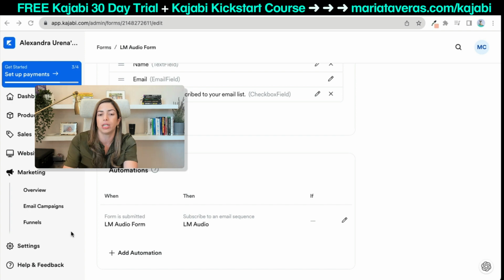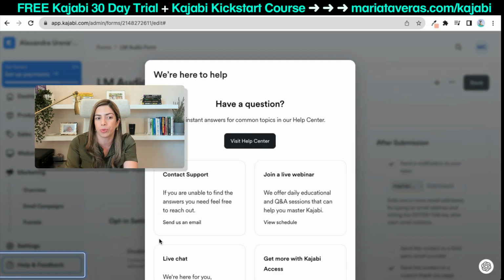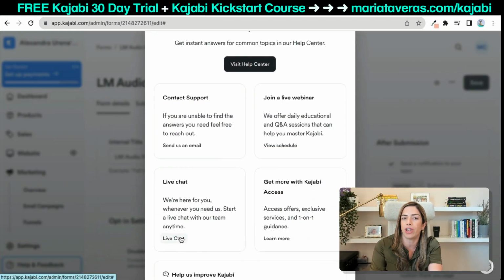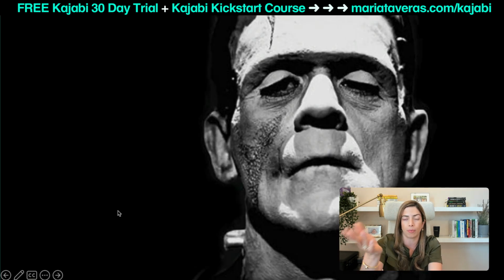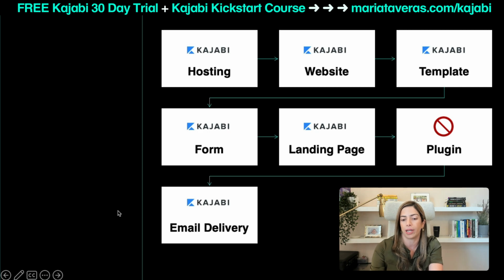Important that I didn't mention, inside Kajabi, when you have issues, you can go here to help and feedback, and there's a live chat. So you always have a live chat for them to assist you, and you would authorize them to go inside your account if they have to check on what's going on. For example, what happened to me to the landing page.